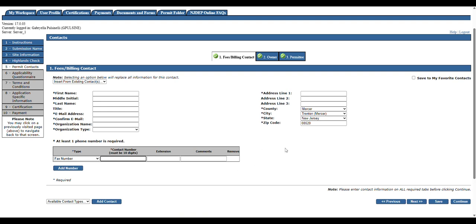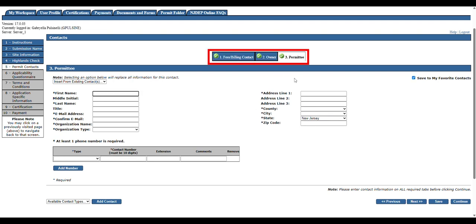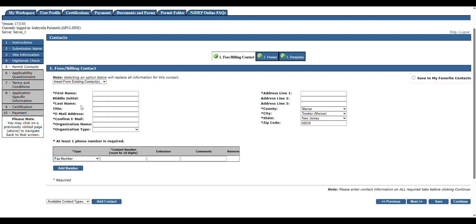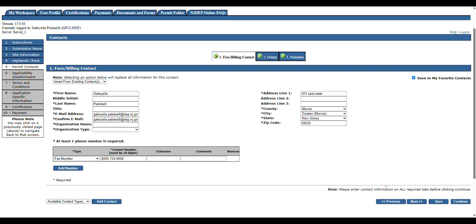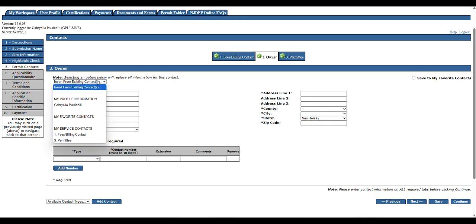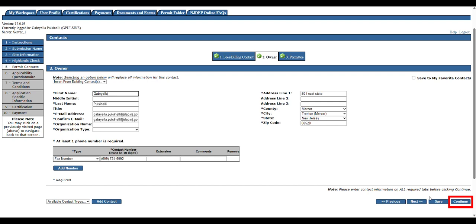Next is the Contact Information screen. The RFA requires 3 contact types: fees and billing contact, an owner, and a permittee. Once filled out, each contact can be saved for later use by selecting the Save to My Favorites Contacts checkbox and clicking the Save button at the bottom of the screen. To access your saved contacts as well as your own user contact information, click on the Insert from Existing Contacts drop-down, then simply click on the desired contact name. Once the fees and billing contact information is entered, you can click on the Next button at the bottom of the screen to proceed to the next contact type. Once you have filled out the owner and permittee information, click on the Continue button to proceed.